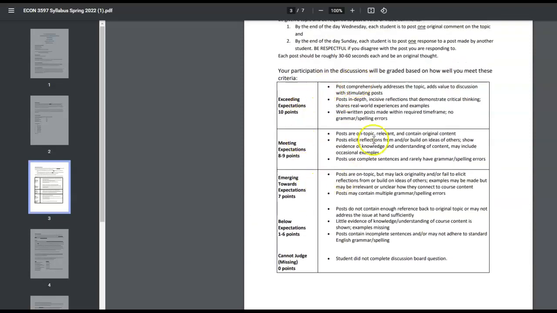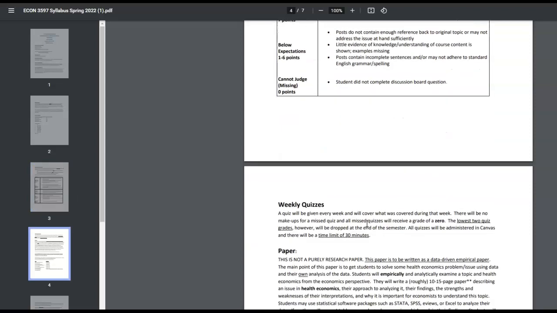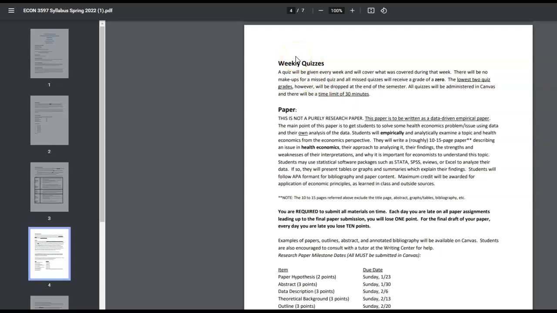And here's the grading. Weekly quizzes. Every week there will be a quiz, and it will cover what was covered during that week. There are no makeups for a missed quiz, and each missed quiz will receive a 0. Having said that, the lowest 2 quiz grades will be dropped at the end of the semester. The quizzes are in Canvas, and they are 10 multiple choice questions. You have a 30-minute time limit.